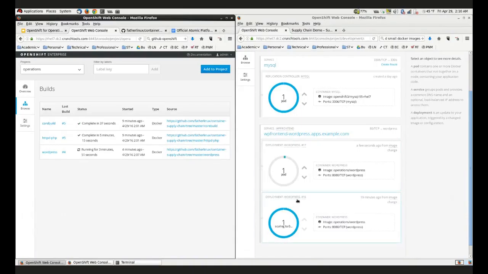The good part is that you can roll back if you have to, because all of the replication controllers are kept in place, but it allows us to essentially live patch this container. It's as quick as firing up another process and then quickly failing over to the other one.